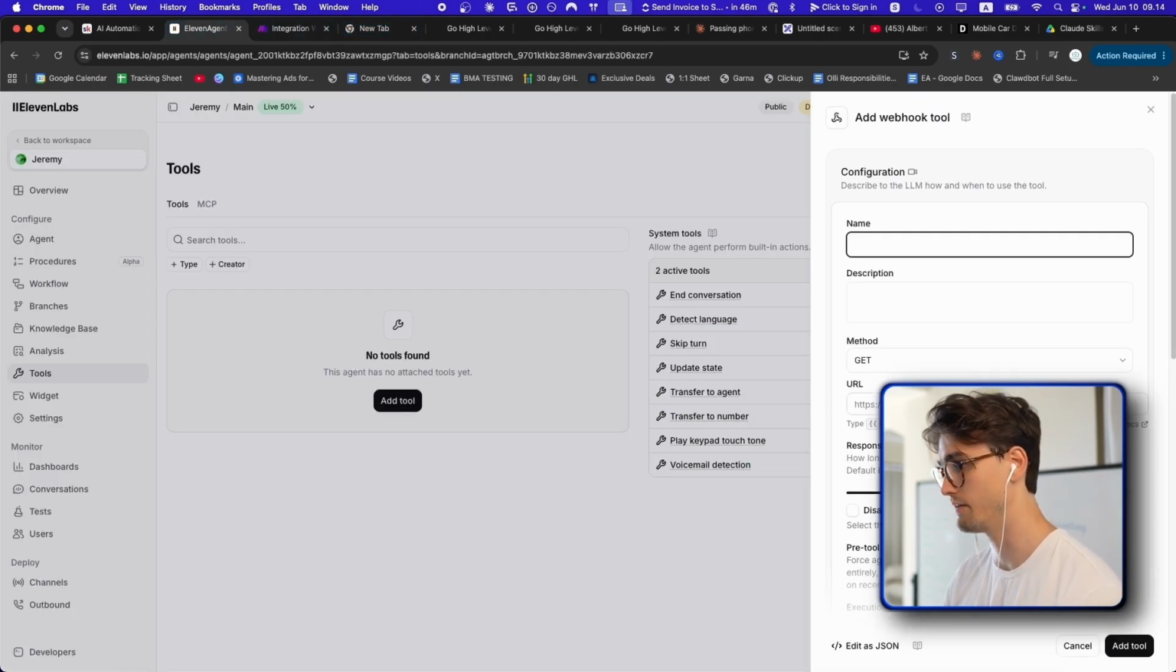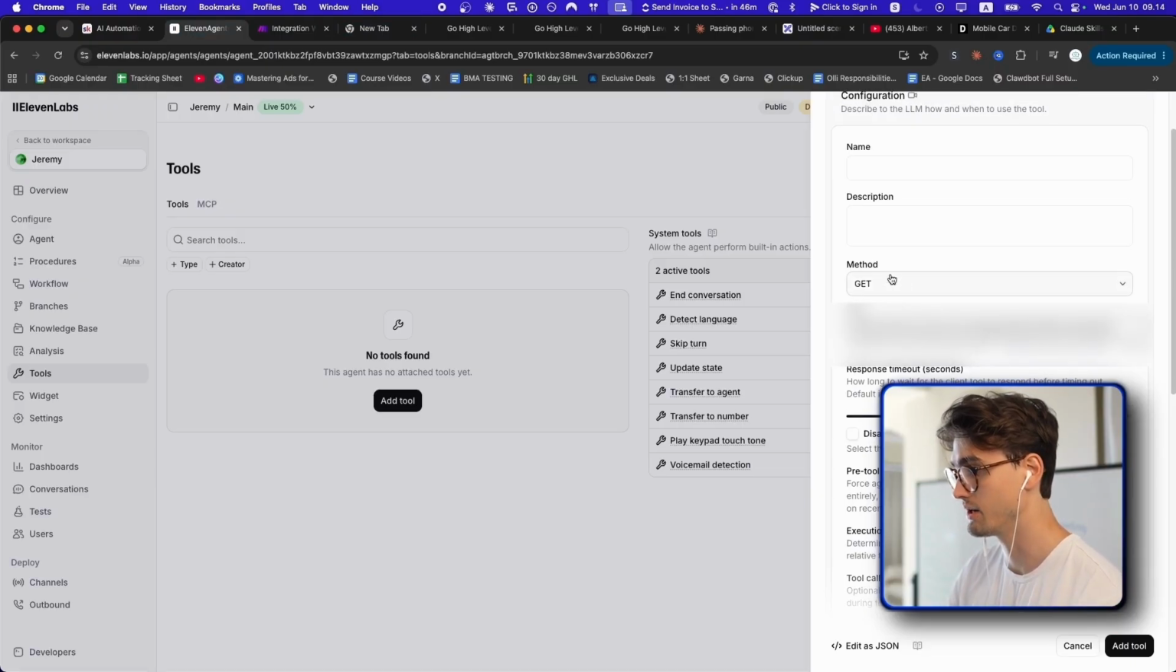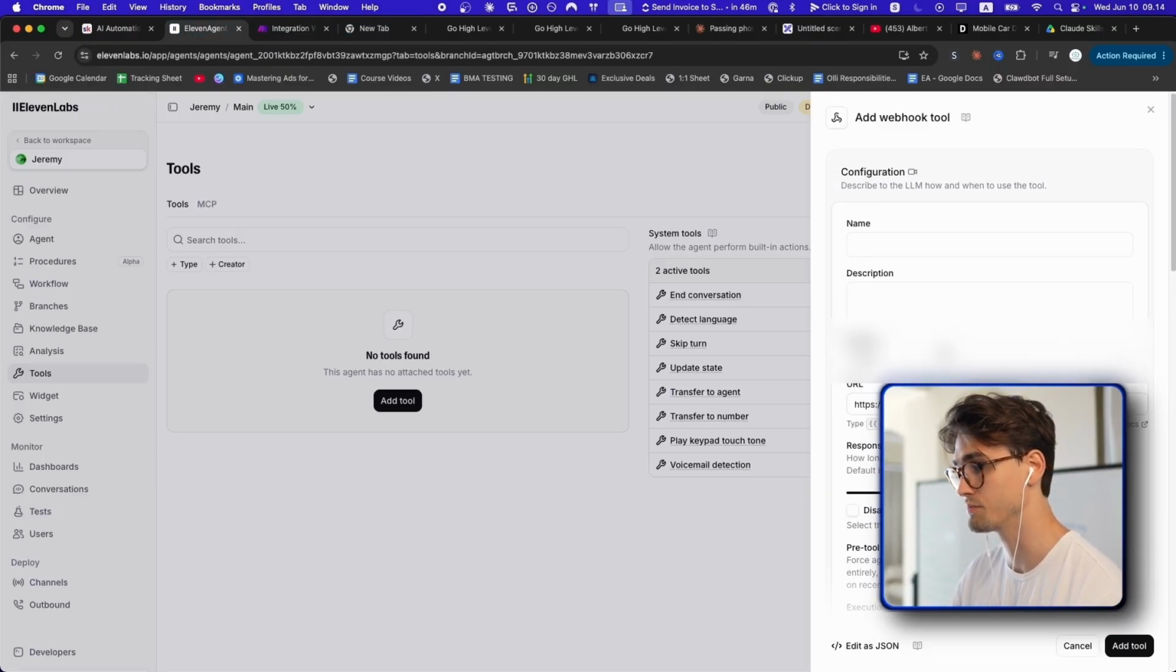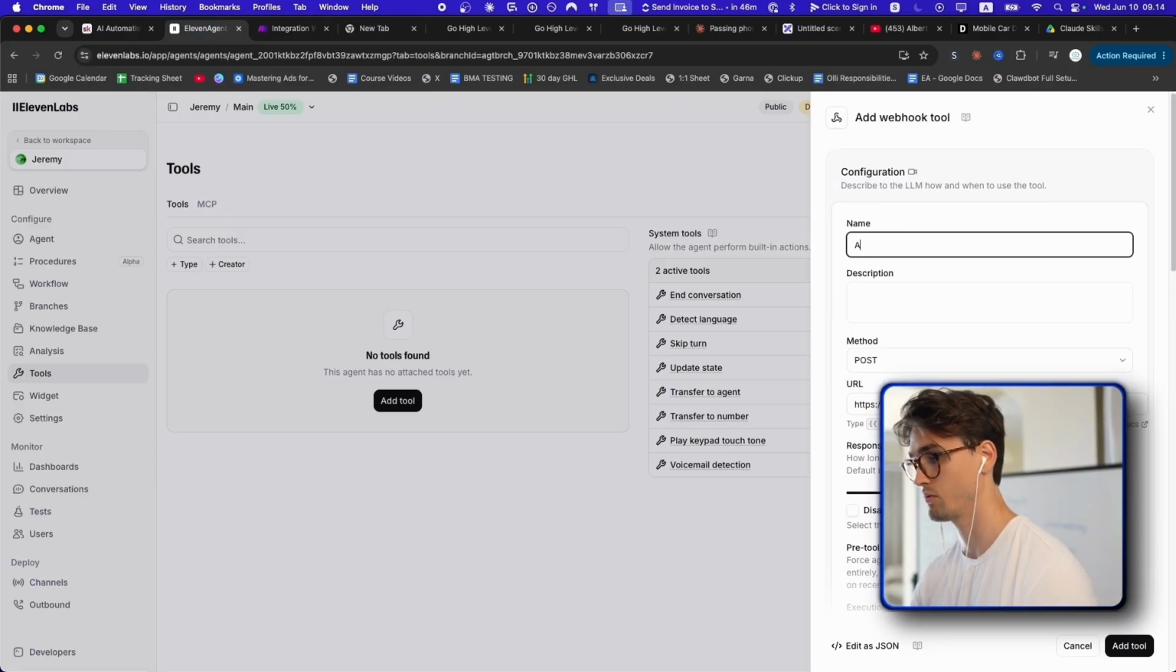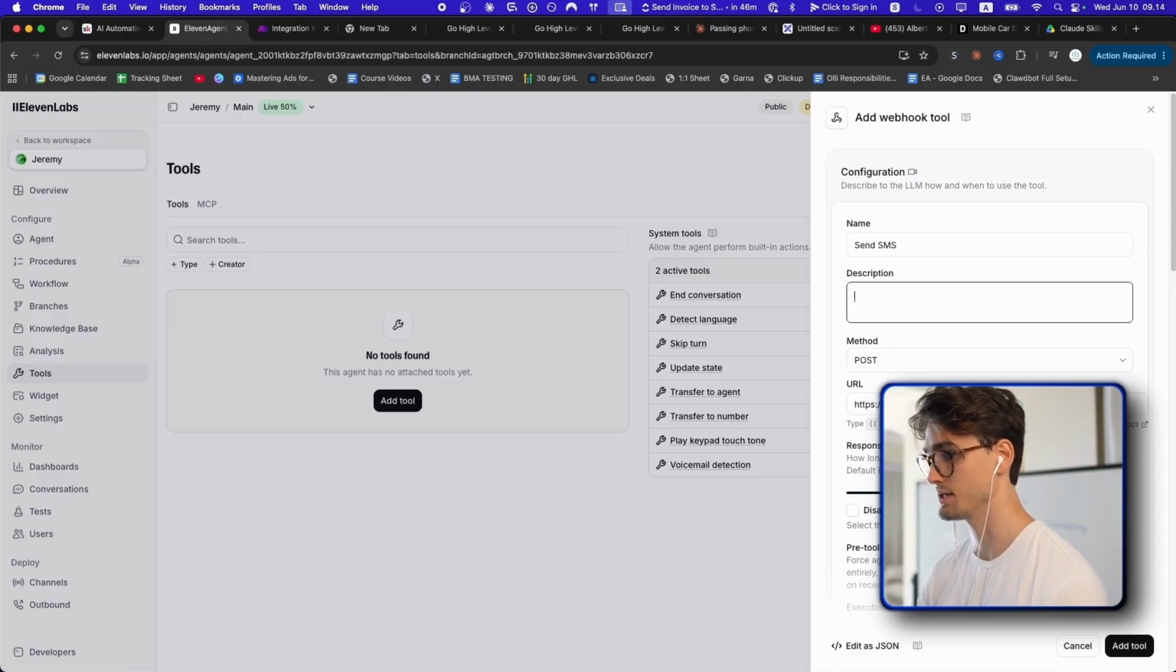We're going to go inside of ElevenLabs. We're going to paste it right here. Then for the method, we're going to use POST. For the name, we're going to call it Send SMS. Sends an SMS to the caller.